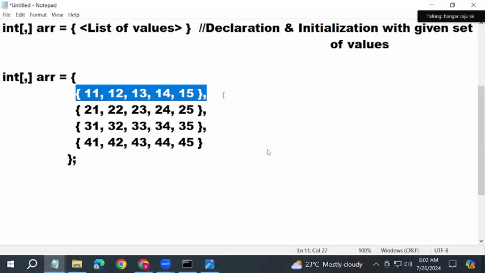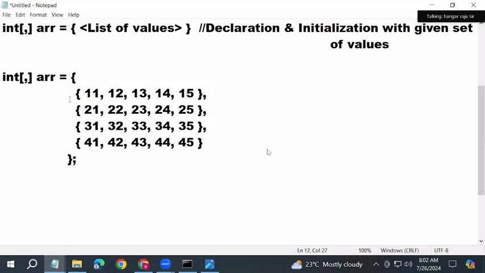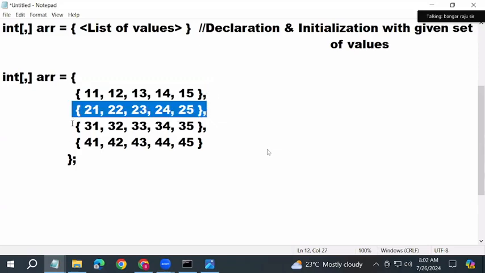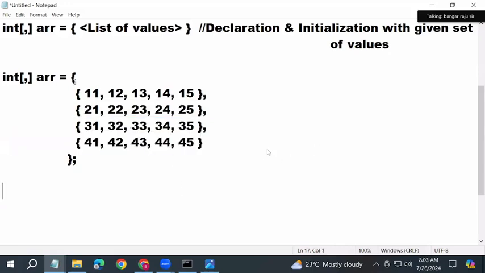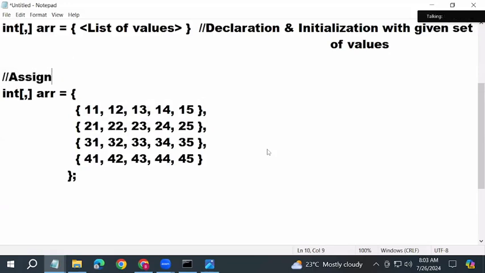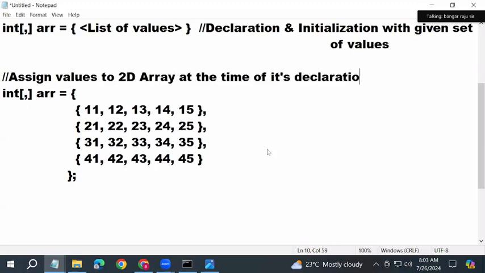It is an array of arrays. So this is one array, this is one array, this is one array. Four arrays combined together make a new array. Understood? So this is the process to assign values to a multi-dimensional array at the time of its declaration. At the time of its declaration, if you want to assign a value, this is how you should do it. Hope I am clear.